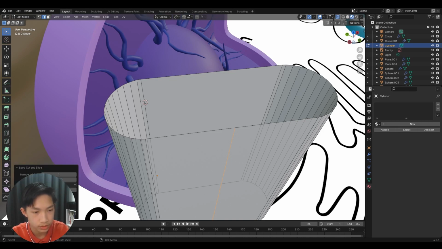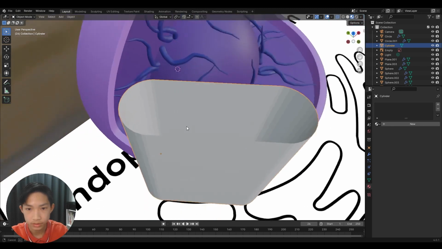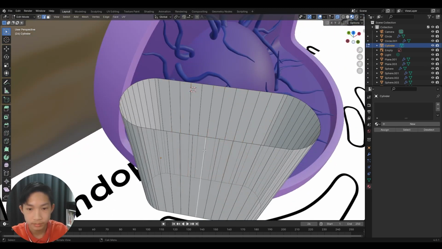You can click it to expand the whole thing, and we're just gonna increase the number of cuts to like 10 or something like that. 10. Yeah, that's pretty nice. Then you can also repeat it over here, make it 10. So you got this nice kind of shape now.